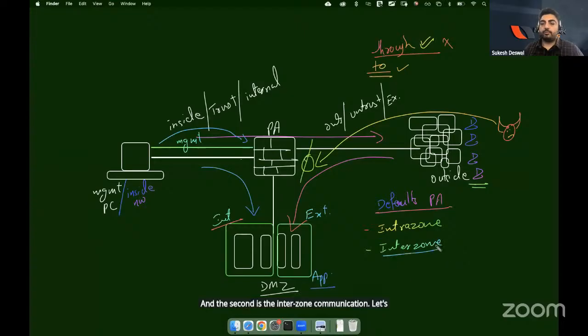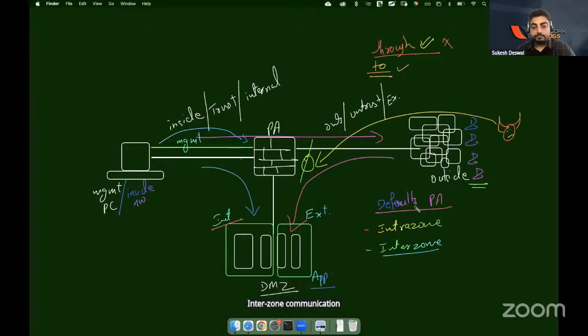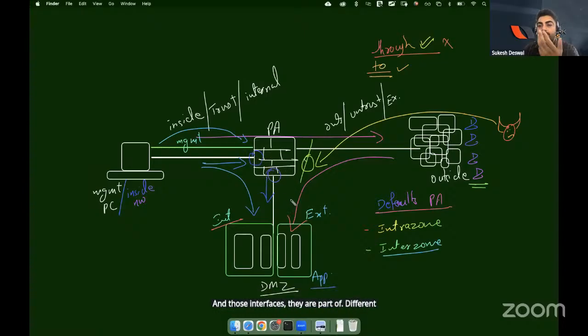Let's talk about the simpler one first. Interzone communication. Any communication that is entering into this interface and going out to another interface, not specific to these, any interface, inbound on one interface, going out on another interface, and those interfaces are part of different security zones. Now, a new term getting introduced, security zone. What is a security zone?